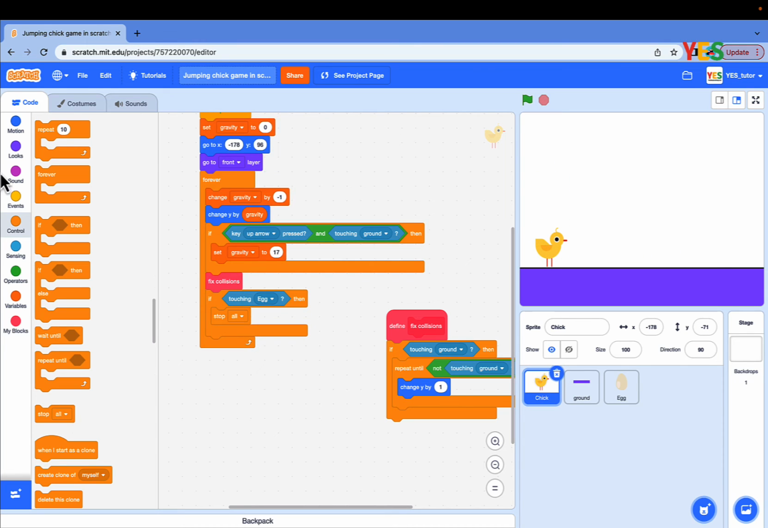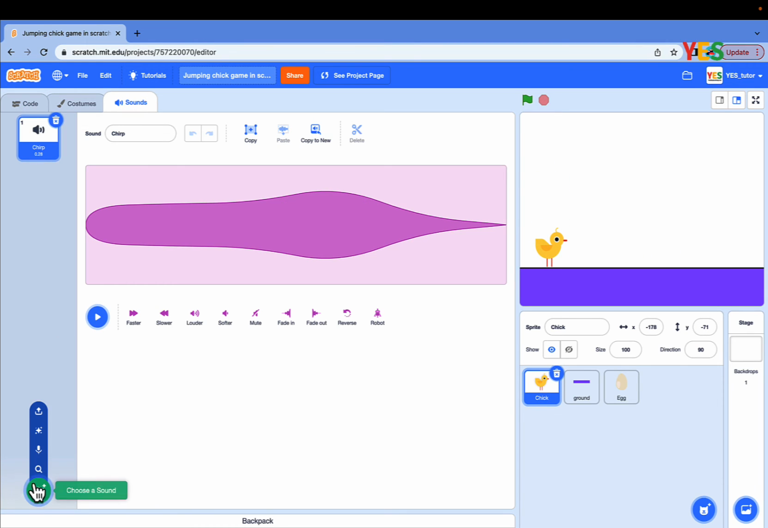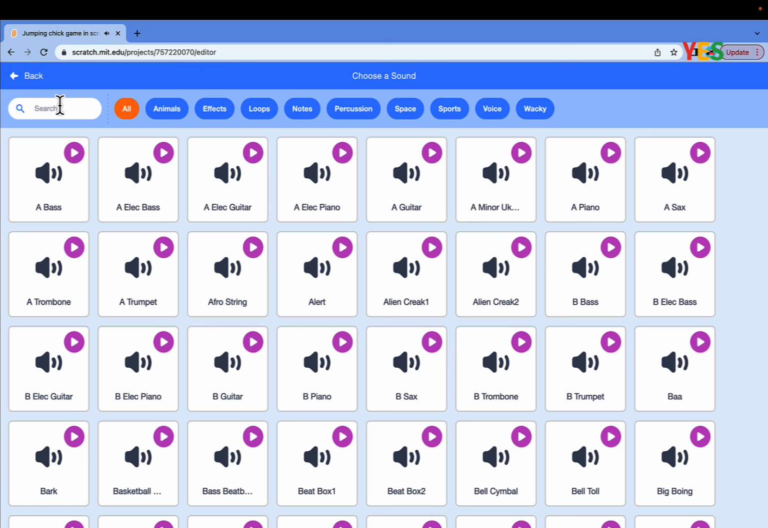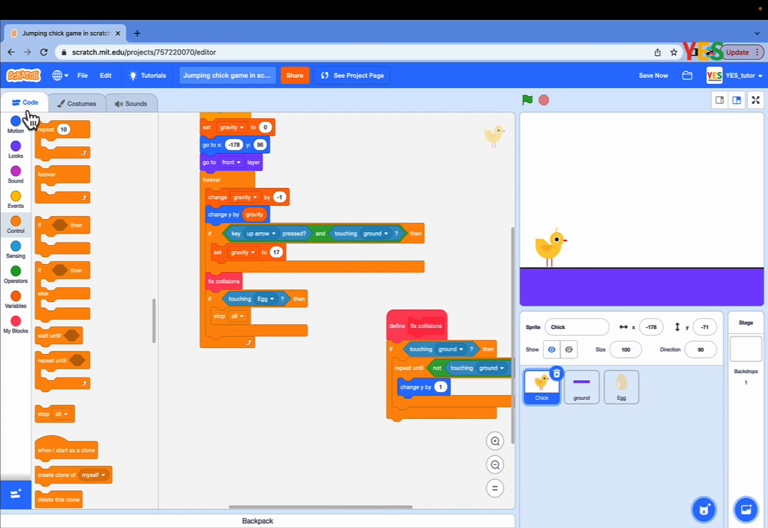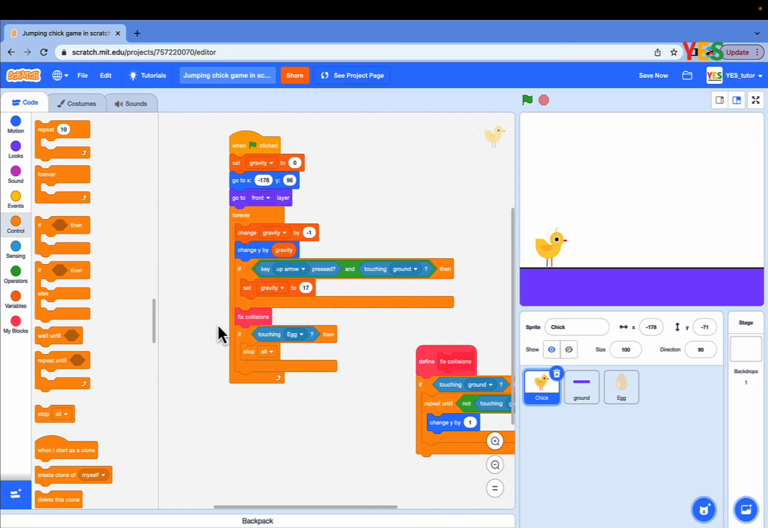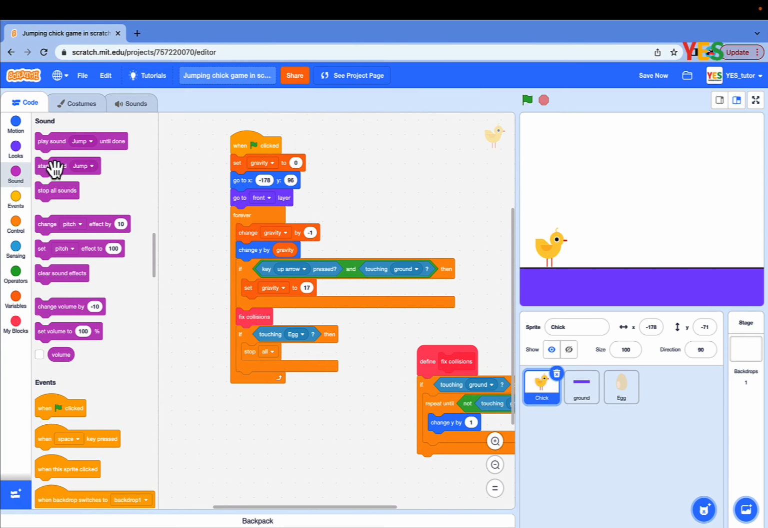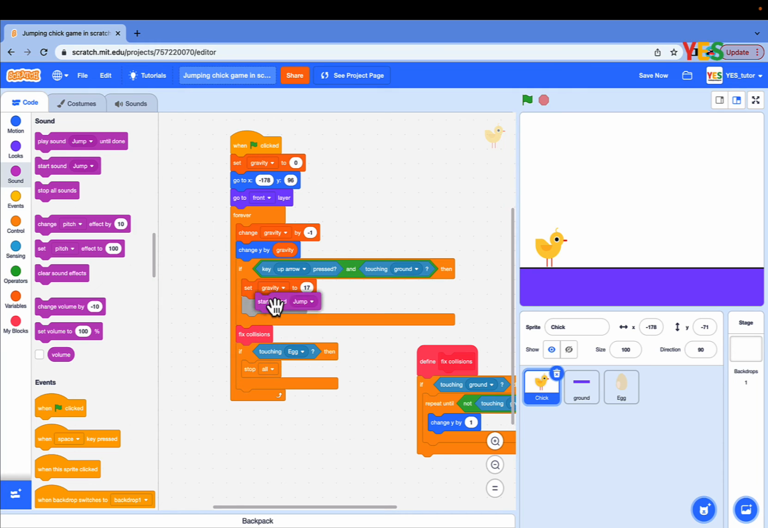Let's make a noise when we jump. Click into the sounds and click choose a sound and search jump. And in the chick sprite, in the up arrow check, just put a start sound jump just before the set gravity to 17.